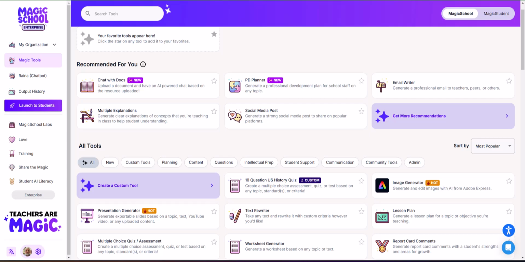Hey everyone, it's been a minute, but I'm back with another spotlight on a MagicSchool AI tool, and this time we're going to be taking a look at the tool that you can see right here called Multiple Explanations. And before I open it up, I just wanted to reiterate something I've said in earlier videos, which is that MagicSchool AI in general can be used in a lot of different ways.